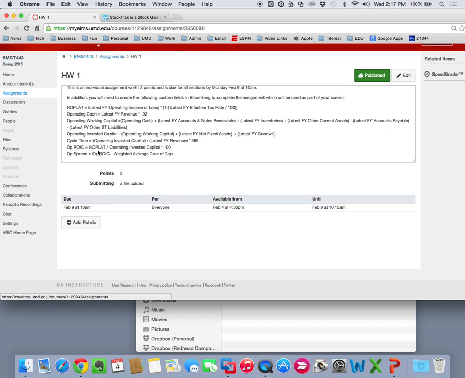So the good news is if you do the work, you're going to actually do things that the professionals do, and you're going to learn how the real world really works, and you're going to learn a lot. But it's going to require a level of effort on your part because we're going to be using Bloomberg for assignments every week, and you're going to have to do it yourself. So you won't be able to have other people do it for you.